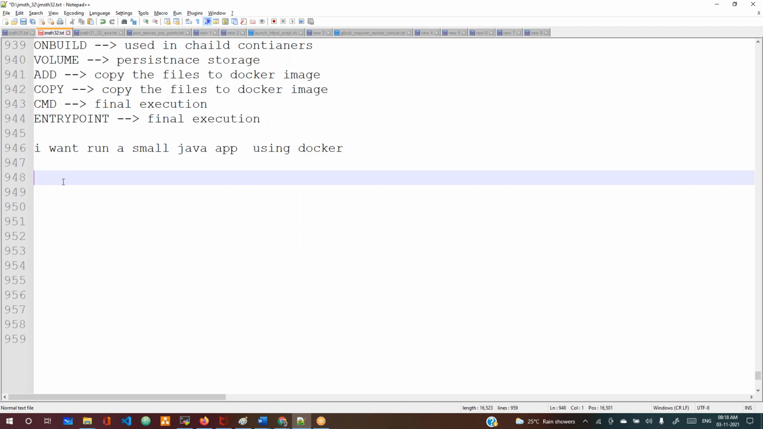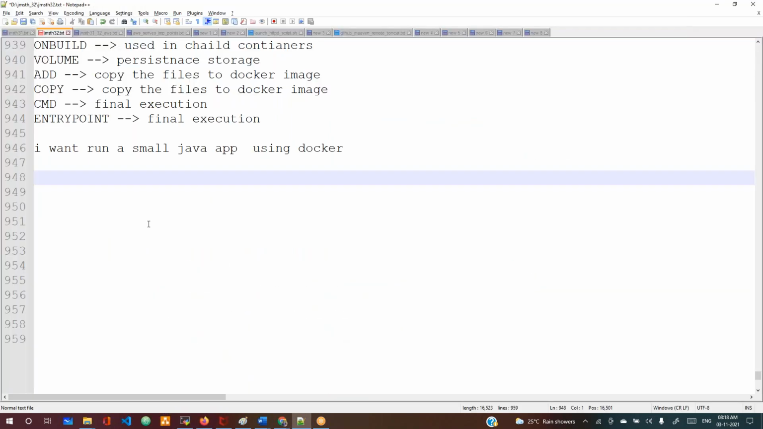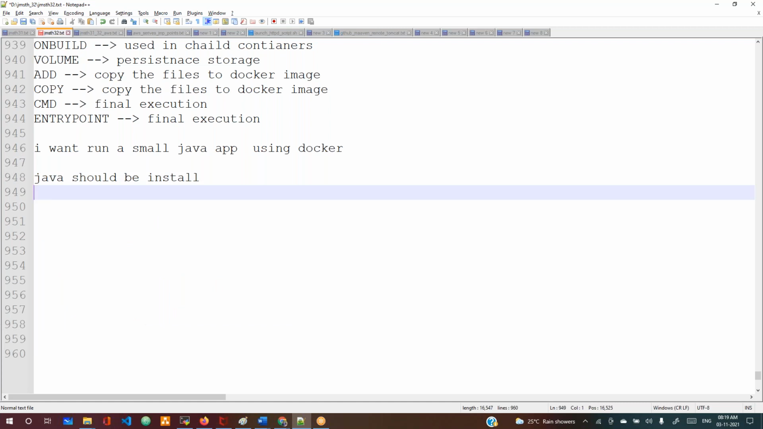Tell me now, this Java application which I downloaded, I want to run this as a container. What is the prerequisite? What are the prerequisite things needed to run this application, guys? Fast. Java should be installed before going further. Great, super. Java should be installed. Okay, great.